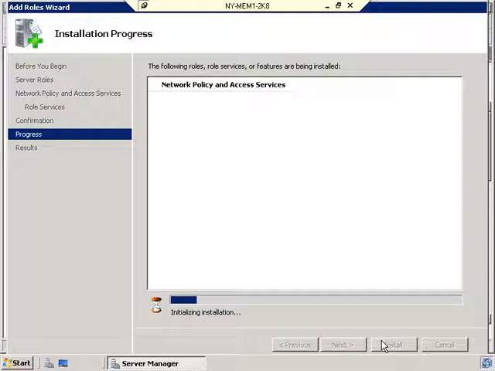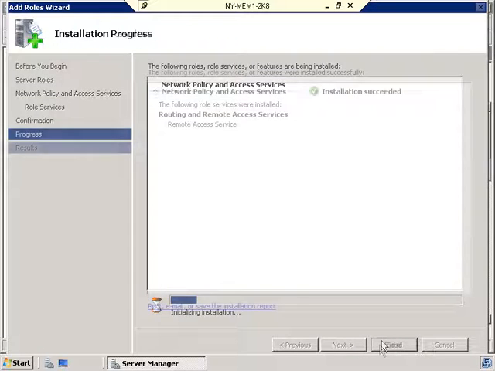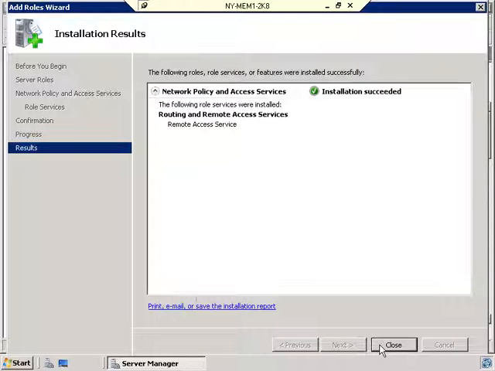Now, it'll take a few minutes for this to go ahead and install the role. So I'm going to pause the video and I'll come right back to it as soon as it's done installing. All right, the installation has succeeded, so let's go ahead and click on close.